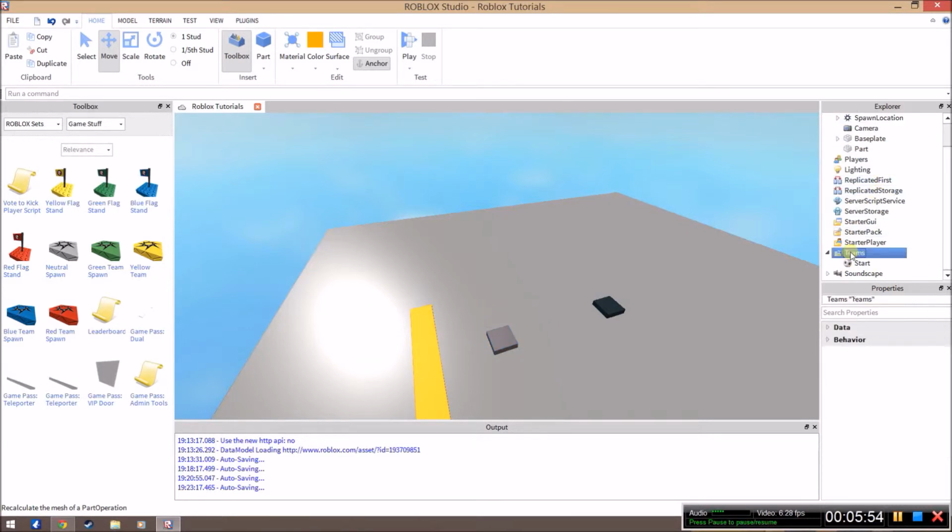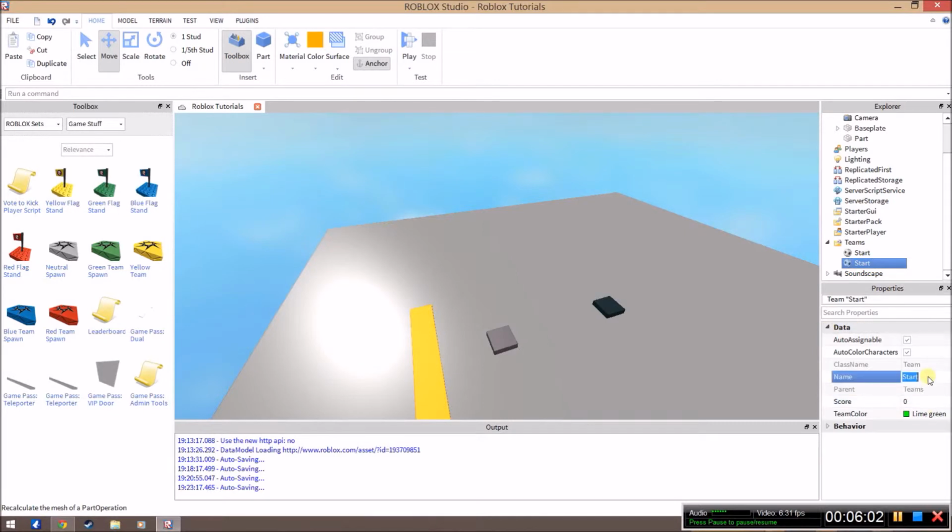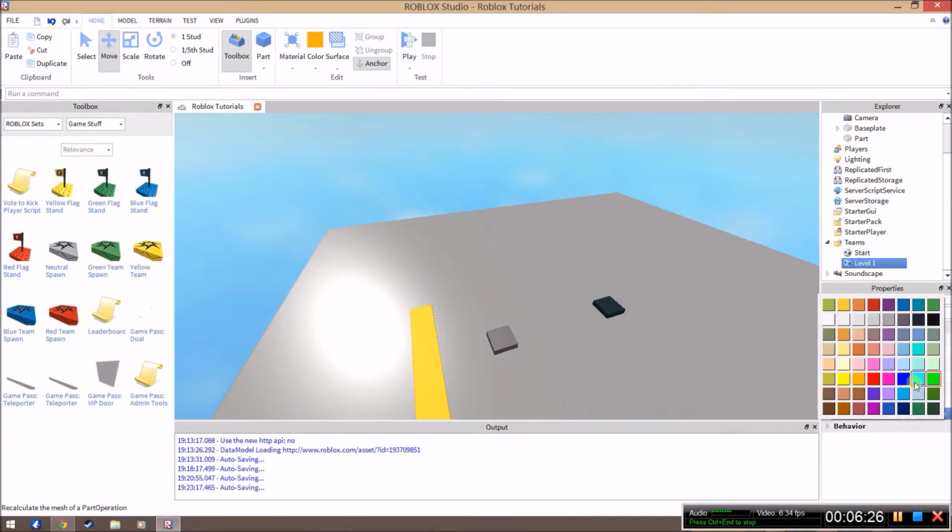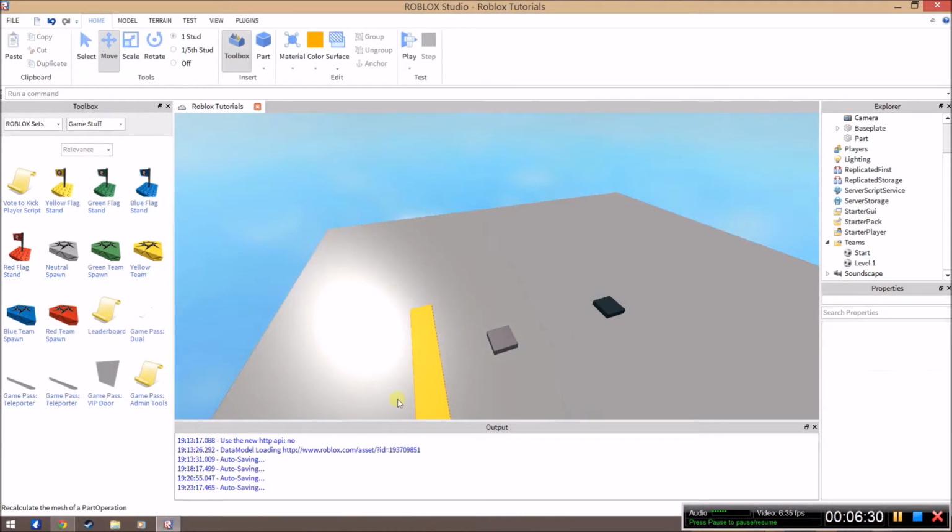Alright, we're going to insert another team. We're just going to Control C, Control V this, so that we already have our second team right here. And instead of making that start, we're going to name this one Level 1. And then we're going to uncheck Auto Assignable, so it doesn't automatically assign the team to the people. So they don't just automatically spawn in there instead of actually spawning on the place where we want them to. We're going to change the color to whatever color we chose in our plate.